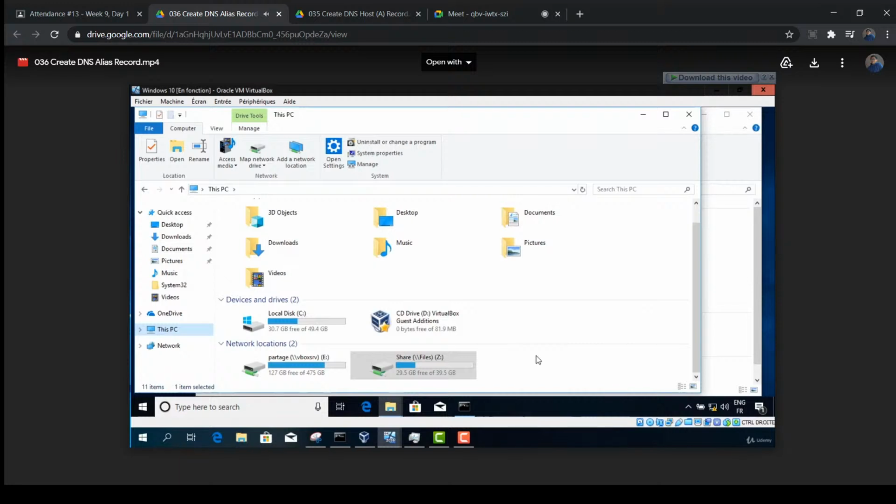So for example, if I use the file server host name instead of the alias to map network drives on 100 workstations, when the file server name changes, I must go on each workstation and map the network drive using the new file server name. I let you imagine the task.